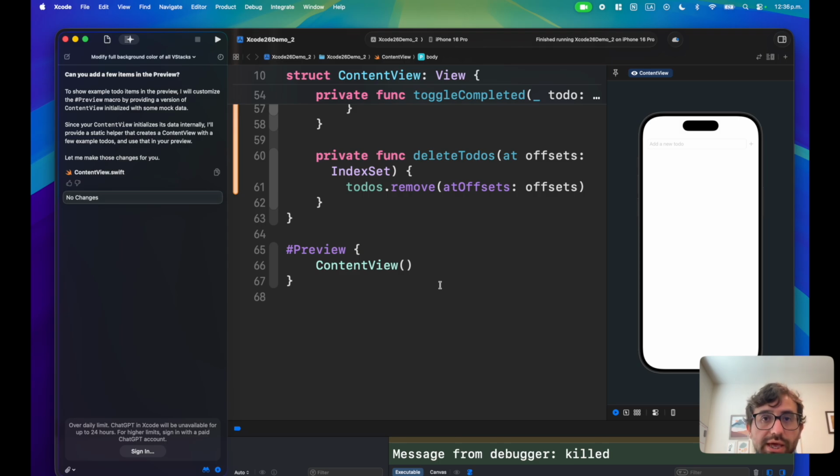So you can use it without an account, but as you can see, you need to be aware that you are pretty limited. So what I have to do then is add my own ChatGPT account and then keep going.